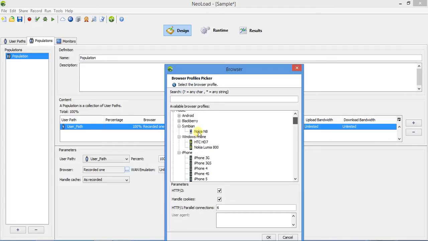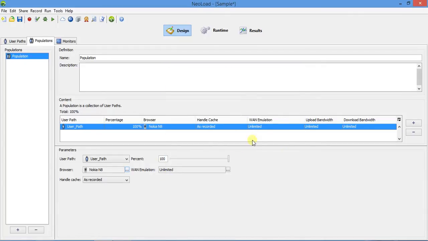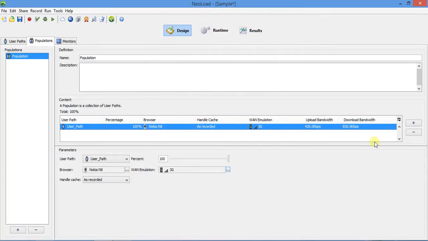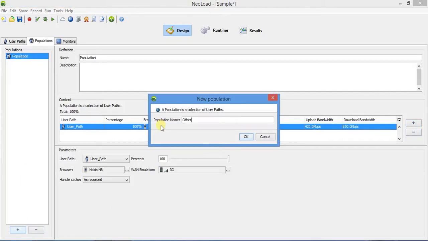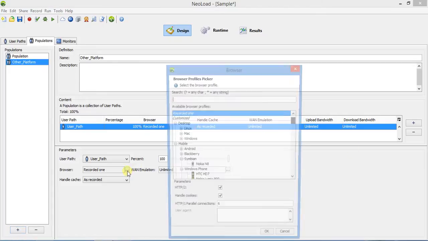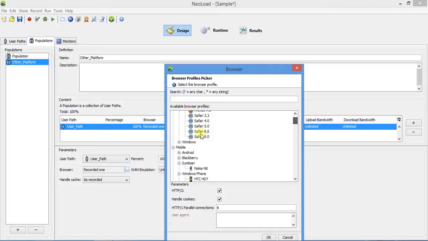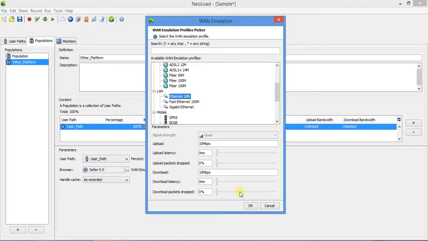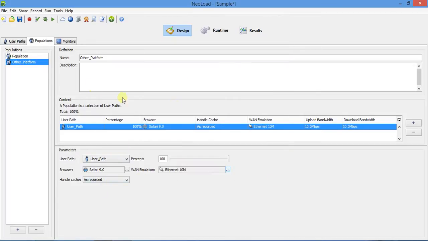In this case, I'll select the Symbian OS browser, with the speed of 3G data. As the cache has been selected, I'll select as recorded, whatever I followed in the demo. Then I'll try another population, a different platform, where I'll use different platform users. Like I'll select Mac users in Safari. You can try different versions, because they have given a lot of versions. And I'll try an Ethernet LAN connection with that one, and follow the same cache whatever I did.